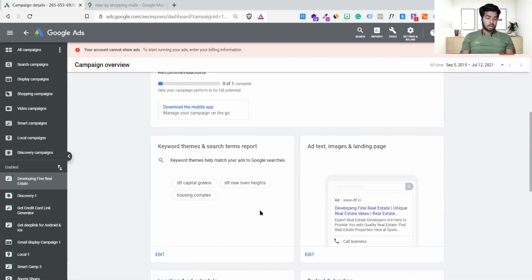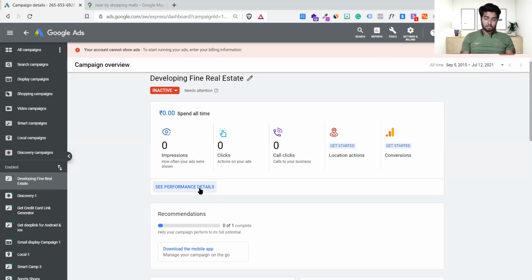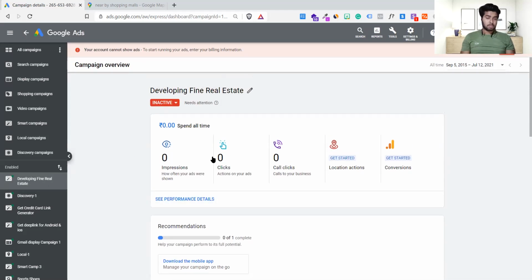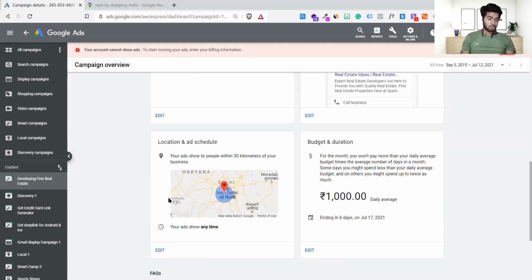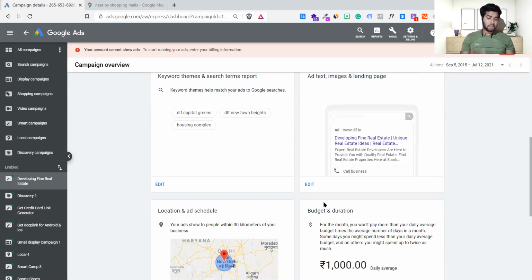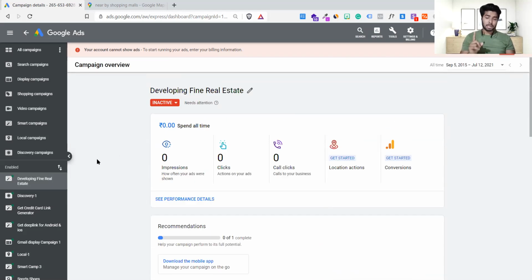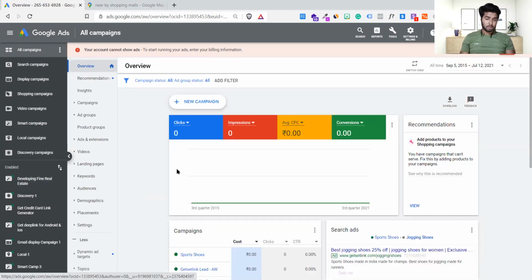Okay, so now we have this campaign ready. But we have another type of campaign as well, in location. This campaign has a 1,000 rupees daily budget. It is already set to go, okay? But it is actually a smart campaign we have created in location. So if I just go back, I'll give you a little glimpse of how a local campaign actually looks like. There are multiple types of local campaigns as well.